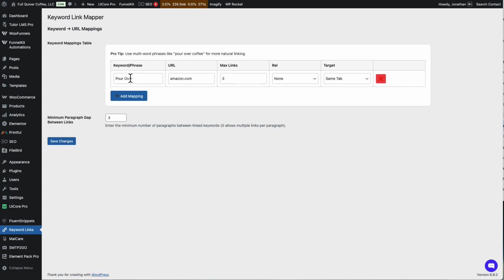And then the max times, let's say I mentioned this like 25 times on a post, it's only going to link 3 times. And then I can pick the rel tag, no follow if I wanted, so it doesn't take away my link juice. And then I can have it open up in a new tab or the same tab. So once I add the mapping, it's going to link. Anytime it sees pour over, it's going to link to Amazon. FileBird.com.